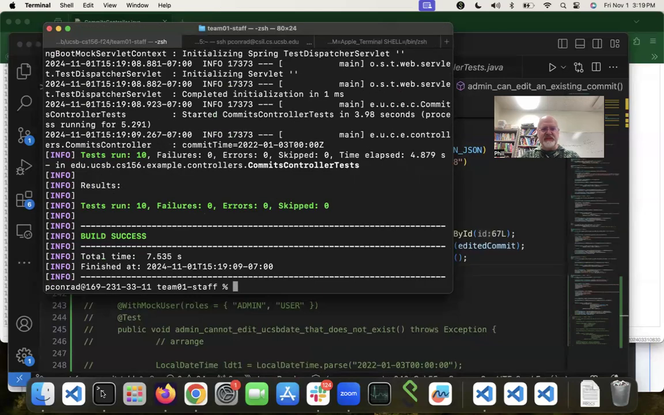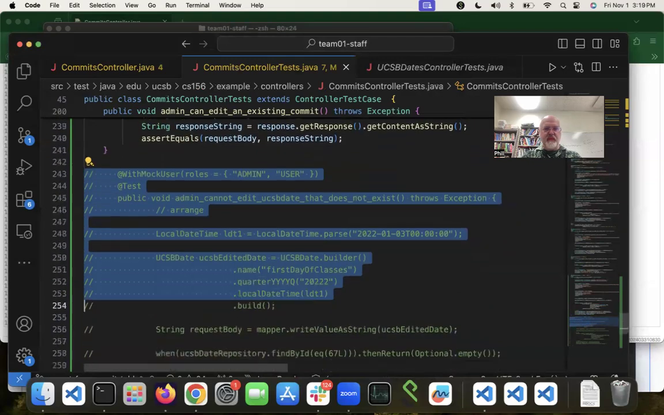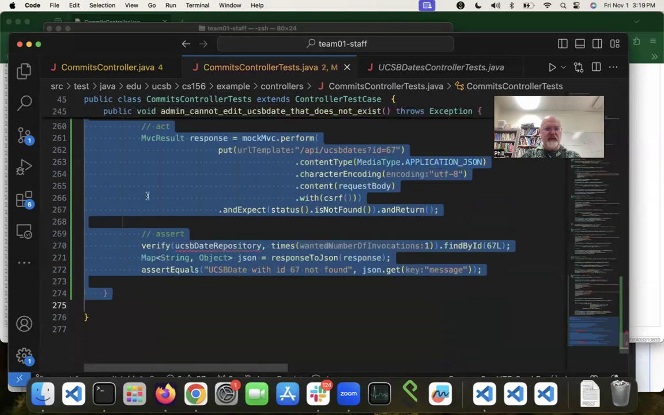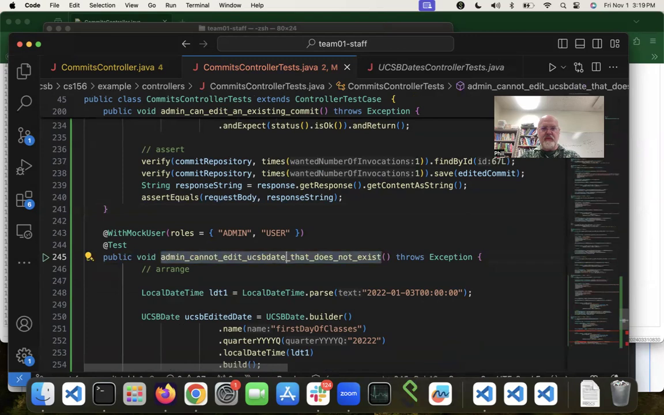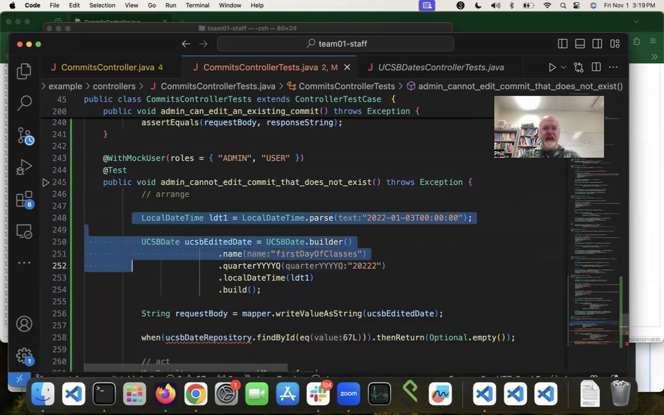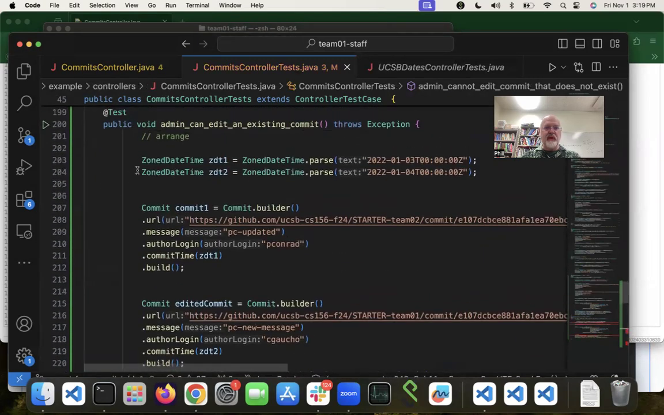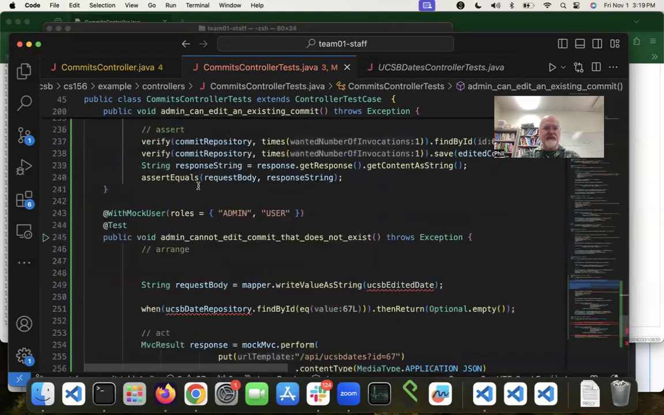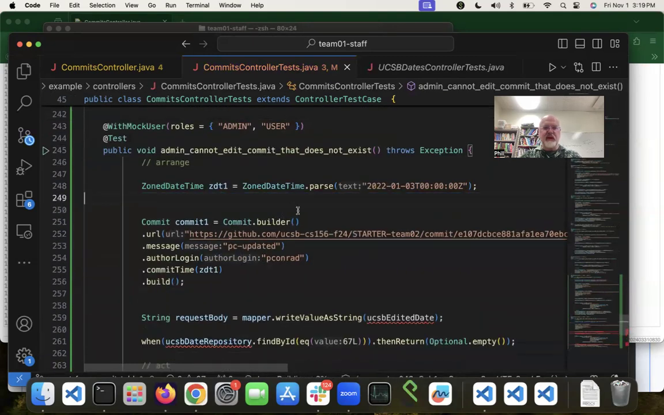And this time, success. So now we will go ahead and uncomment this last test. Command / toggles that. Admin cannot edit a commit that does not exist. Instead of a local date time and a UCSB date, we want a commit. So I'll grab these lines. This is a commit. That'll work for us. We don't need the second zoned date time.